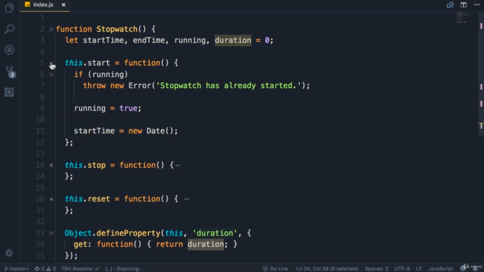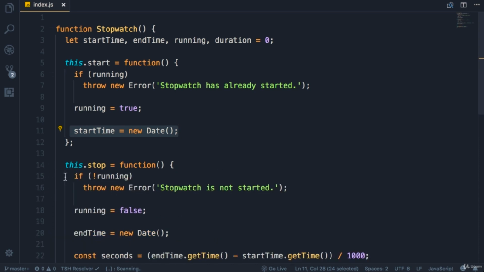Okay, now let's take a look at the implementation of each of these methods. So start. First, we have a validation check. If the stopwatch is running, we simply throw a new error with this message: "Stopwatch has already started". Otherwise, we set running to true and set startTime to the current date time. Very simple implementation. The stop method is very similar. So first we have a validation check. If it's not running, obviously we cannot stop it. That's why we throw a new error.